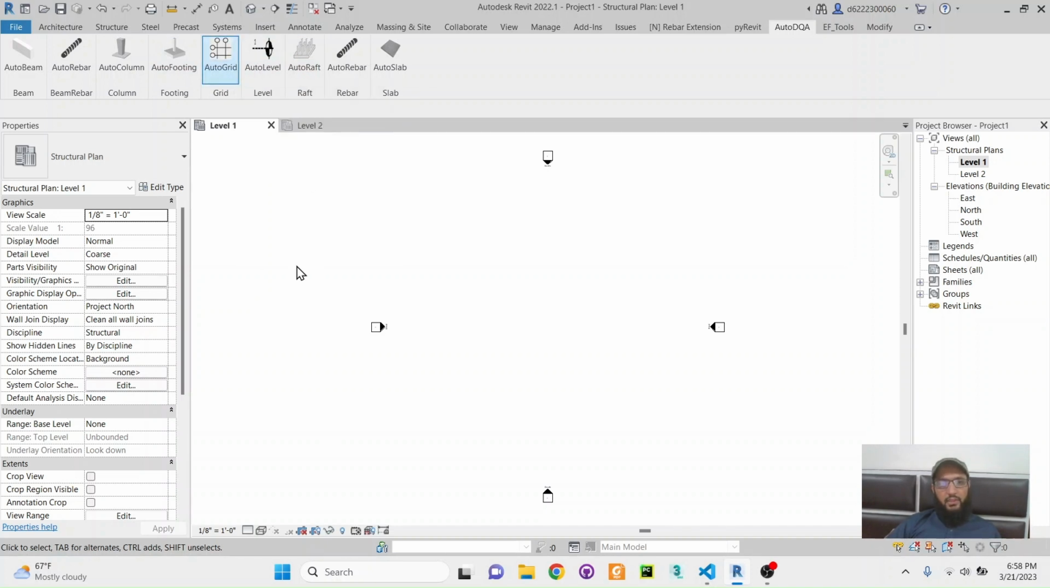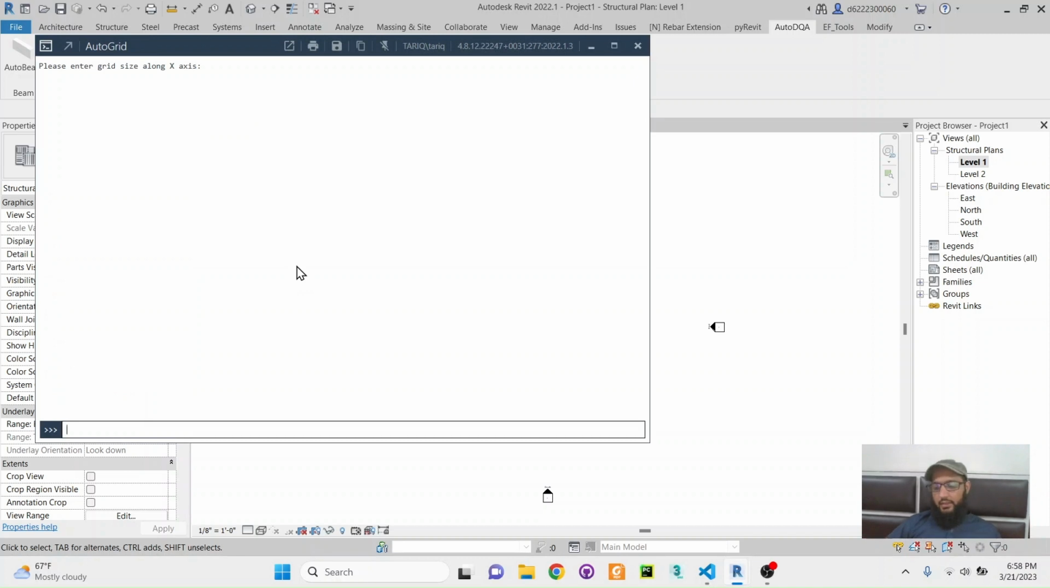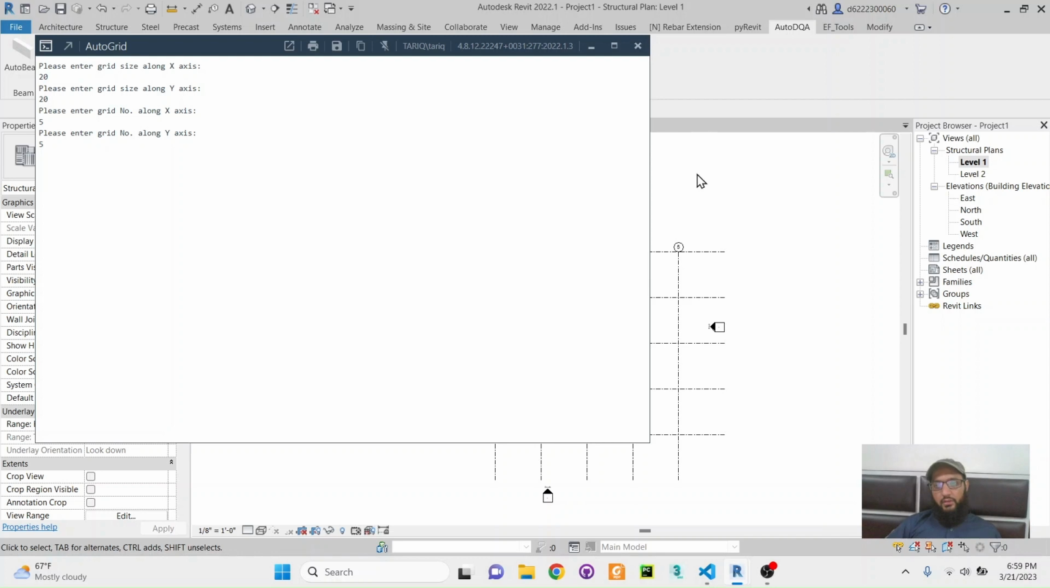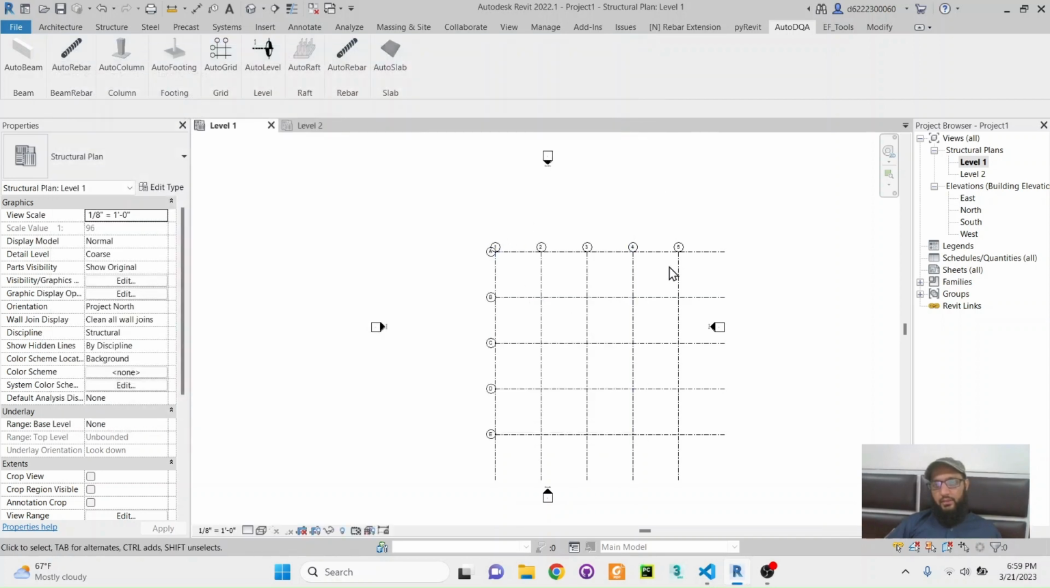So first of all, let's start from the grid. Say the grid size along the x-axis is 20 and along the y-axis is 20 as well, and the grid spacing is 5 by 5. So you can see that in a few seconds we have created our grid.